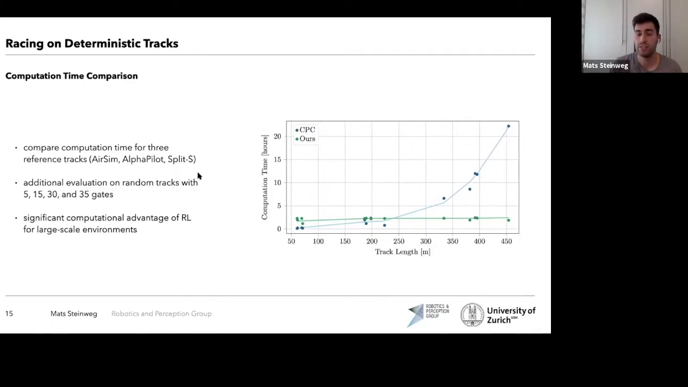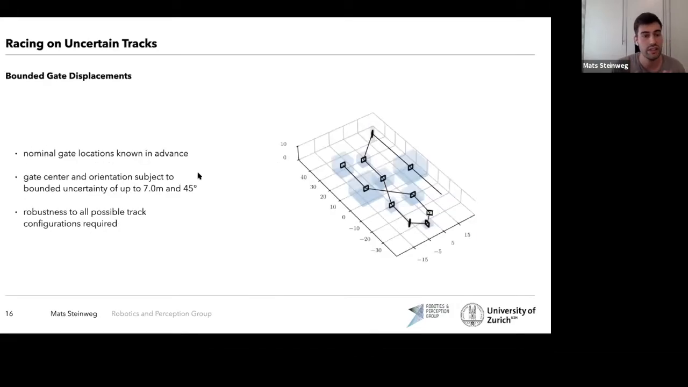And this highlights one of the main benefits of using a learning-based method for the task of path planning. Although we don't quite achieve the lab time performance, the computation time doesn't scale with the length of the track as it does for optimization-based methods. So these are the insights that I wanted to share about the first set of experiments. So we can now move on to the second set, in which we focus on uncertain tracks.